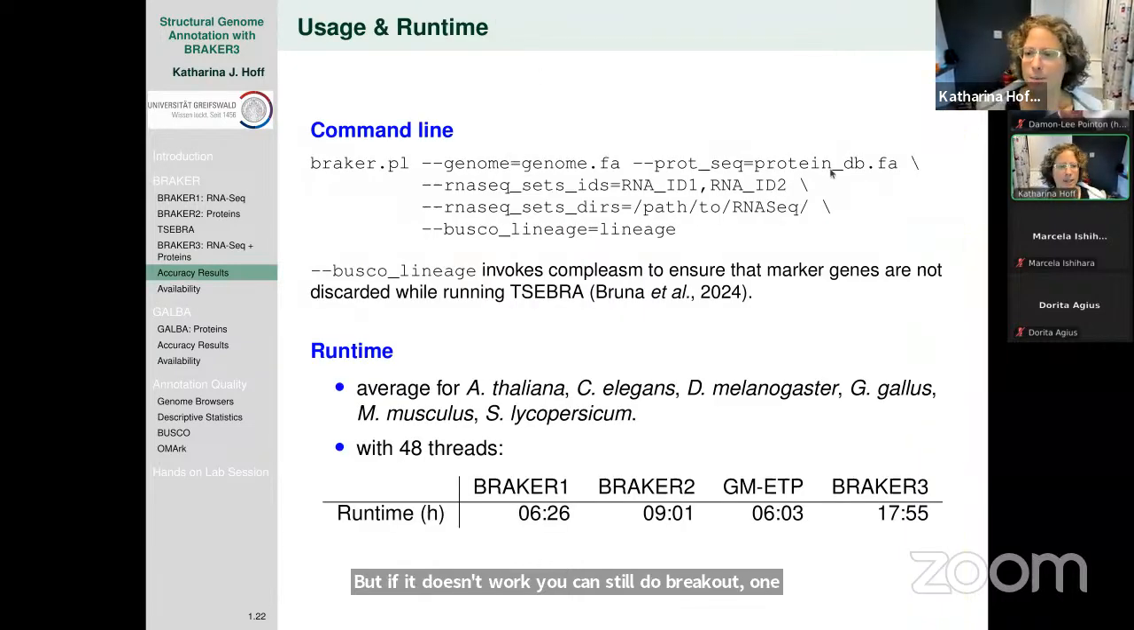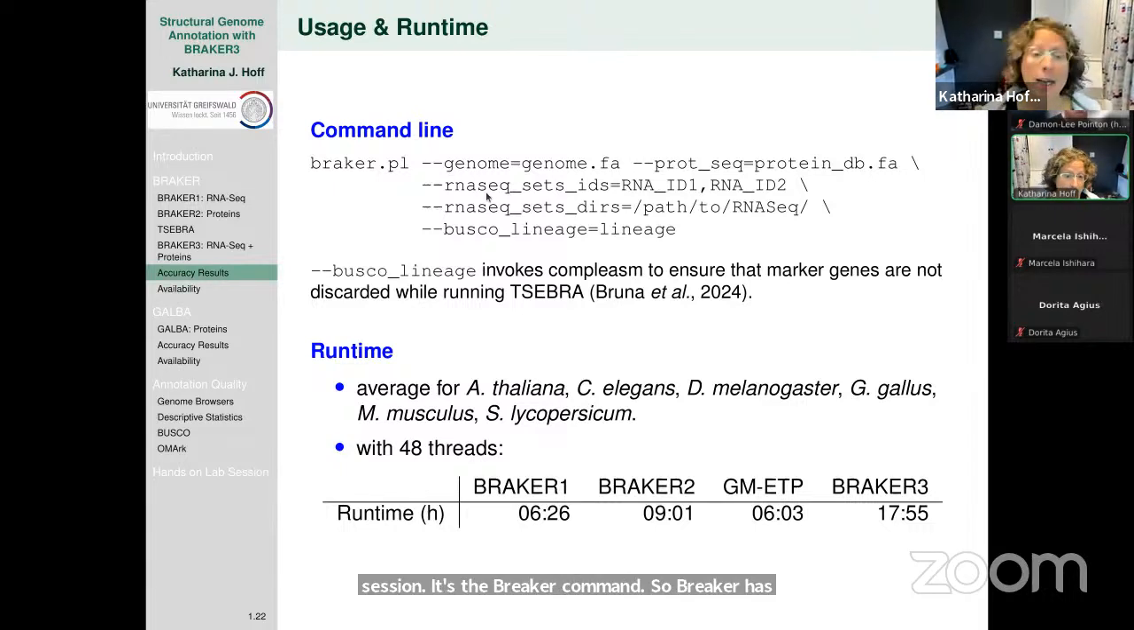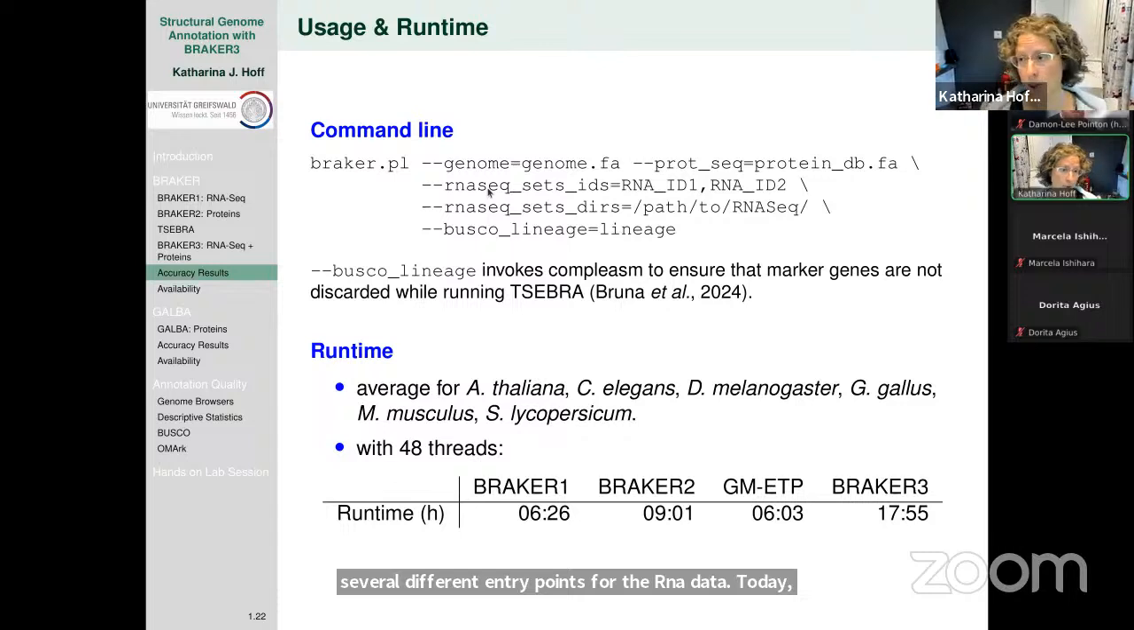So this is a bit of an outlook to our hands-on session. It's the BRAKER command. BRAKER has several different entry points for the RNA-seq data. Today, we will actually use BAM files as input because we don't want to download complete RNA-seq libraries from the Sequence Read Archive.